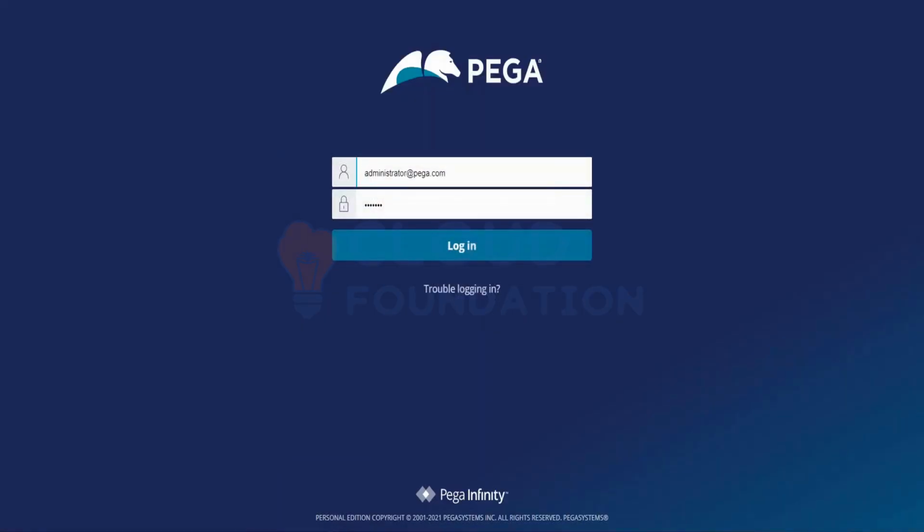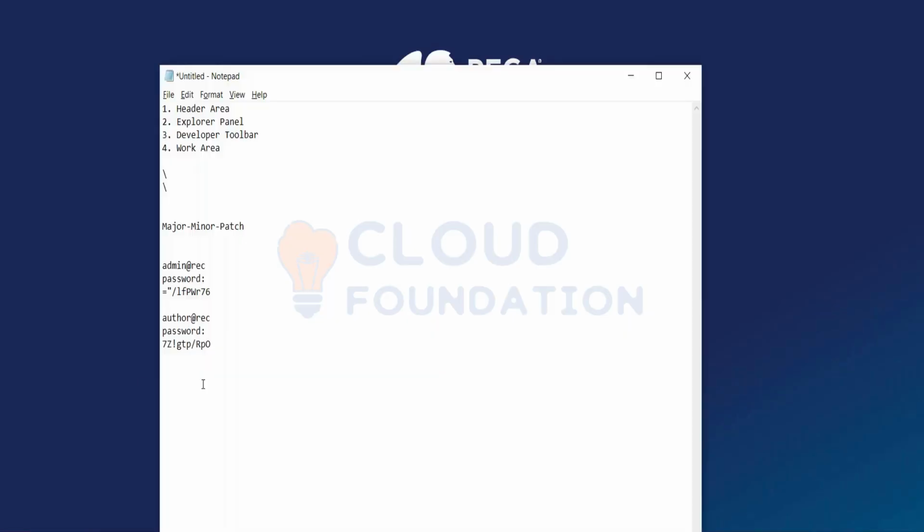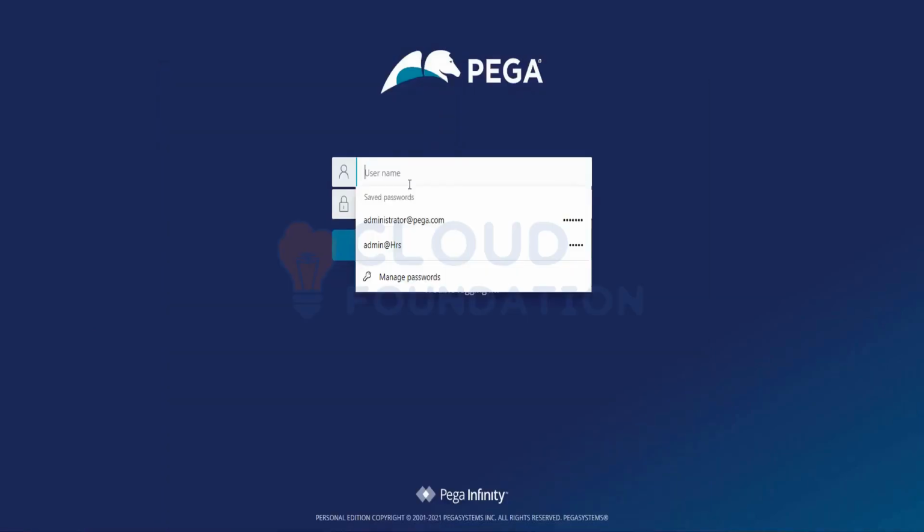Now from the admin user, I went on to the Dev Studio to create a framework application. I've created users and then I logged off from that. This time I will log in with this one. I'll log in with the new user.